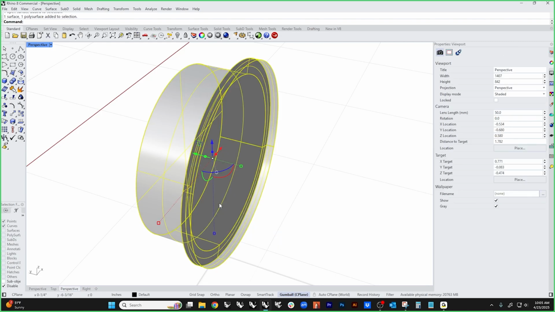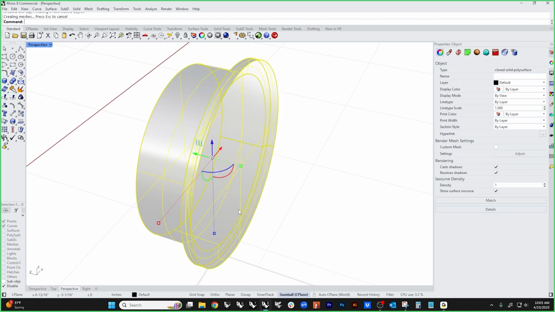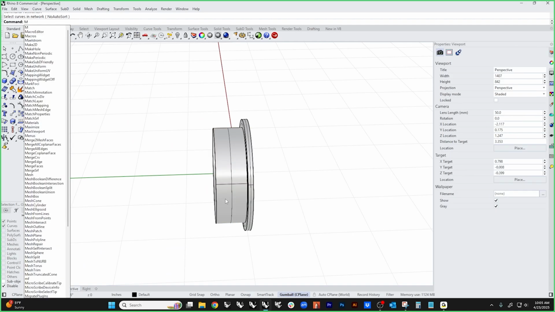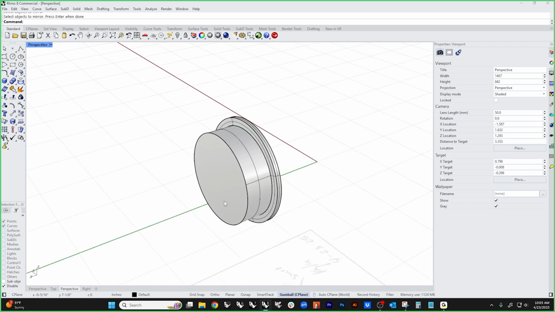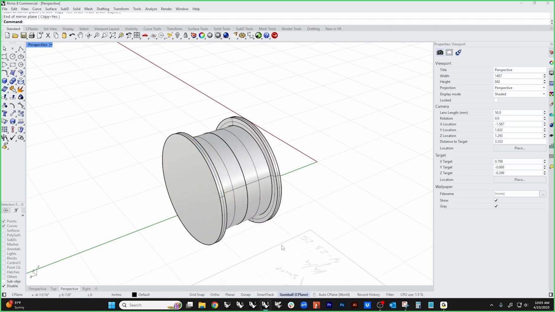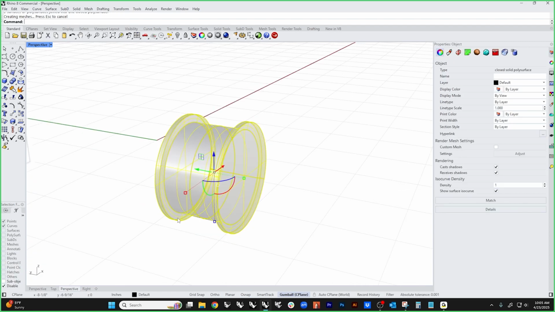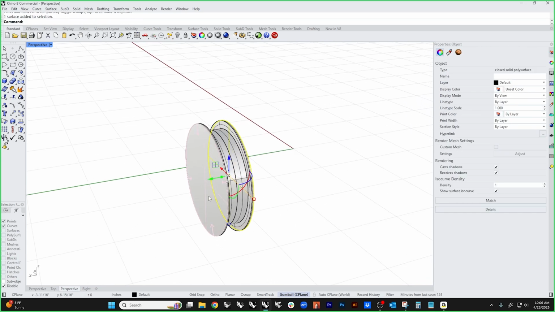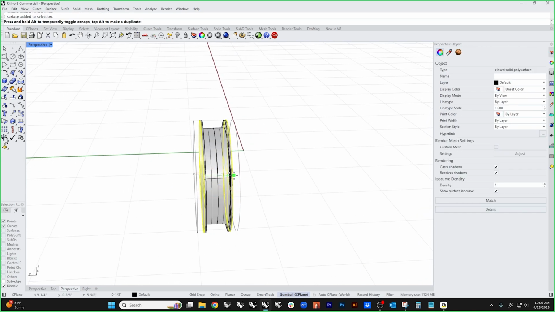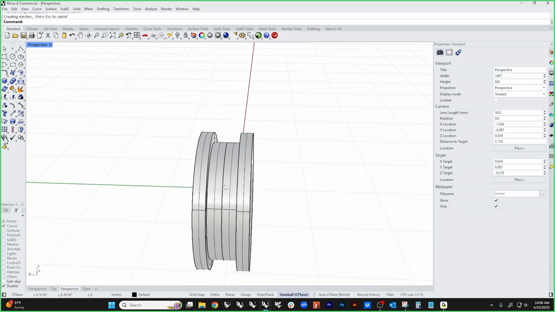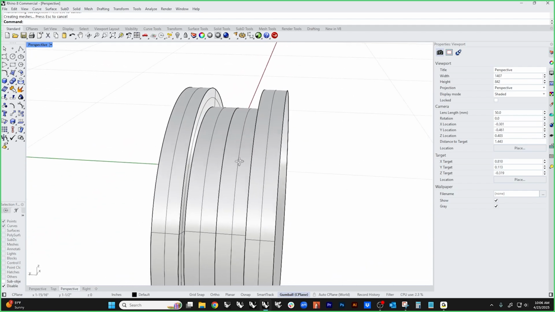And then join, cap, and let's mirror it. I know it's too big, but it's fine. I'm going to get rid of this first. Mirror. Join that. Scale it in. Control Shift click. I'm going to scale these out.